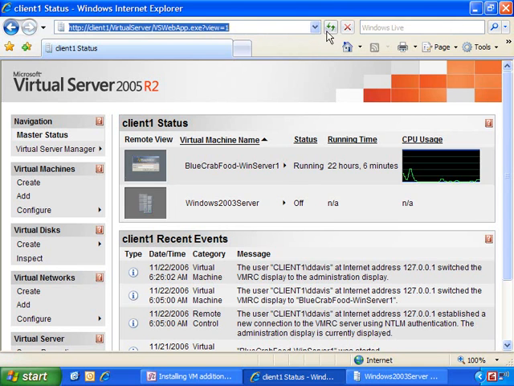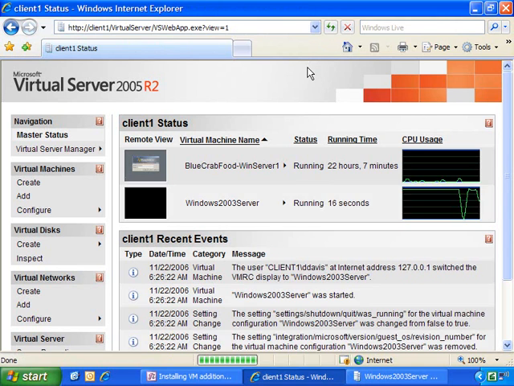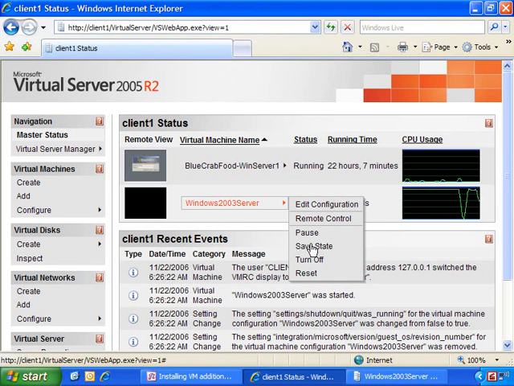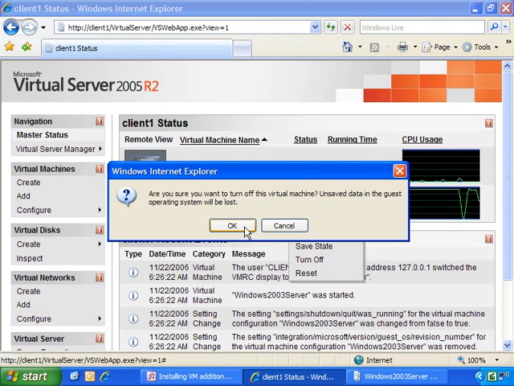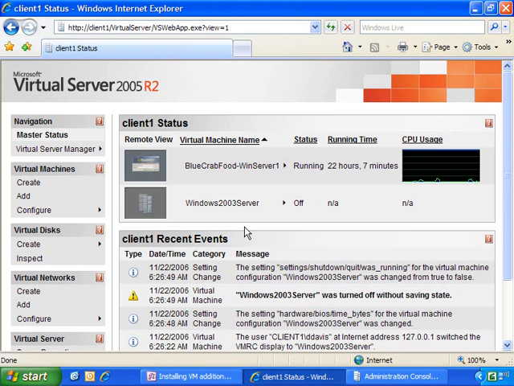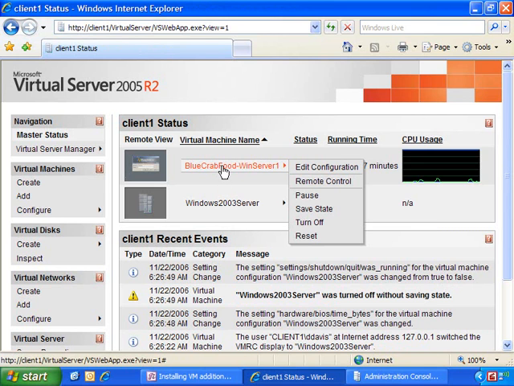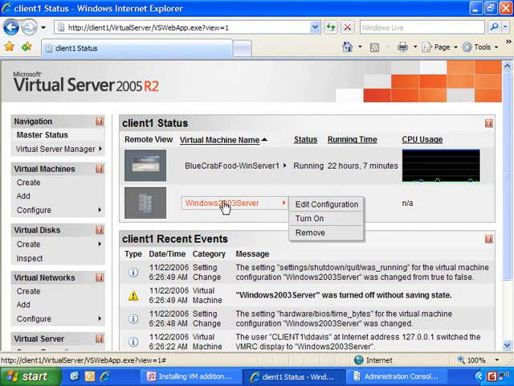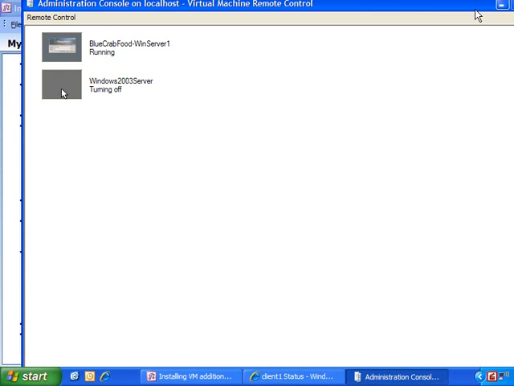I'm going to refresh my screen. It shows me that this server is running, and I'm just going to turn it off. It told me that unsaved data would be lost, but I know that there's no unsaved data. I just turned that computer on. So we have the Blue Crab food Windows server that we installed, and then this other demo machine that I already had. So let me minimize that.